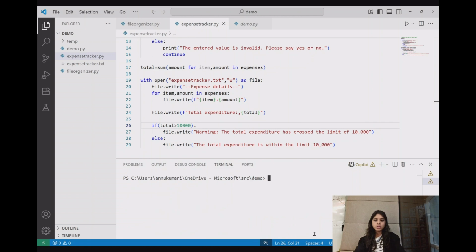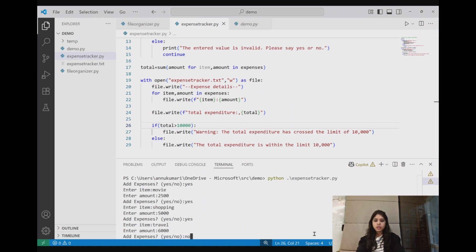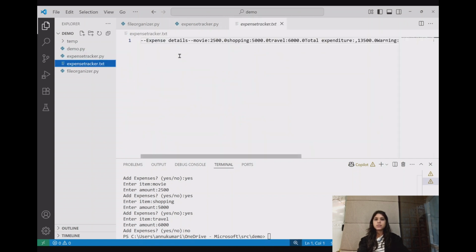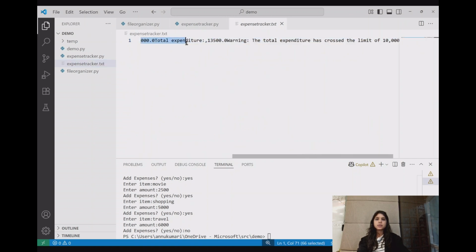Let me try to clear the terminal and try to again run the expense tracker.py file, and amount let me give as it was. Let me go for shopping, and then let me have travel and come out of the loop, and now we are done, okay. So you can see we are not printing anything in the terminal, but it has created the expense tracker.txt file, and if we see here, it is tracking down the expense details.